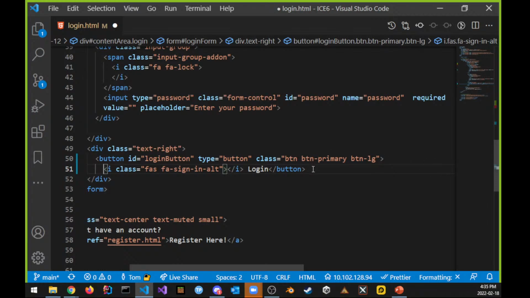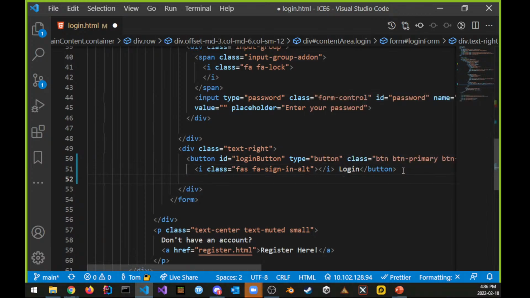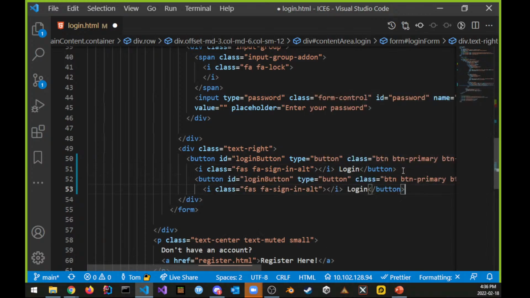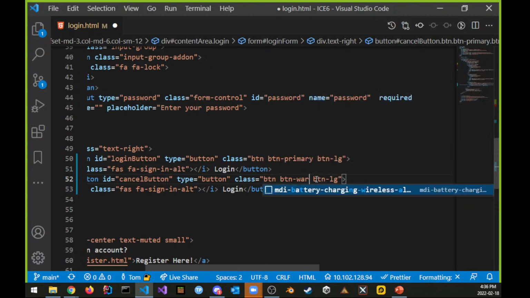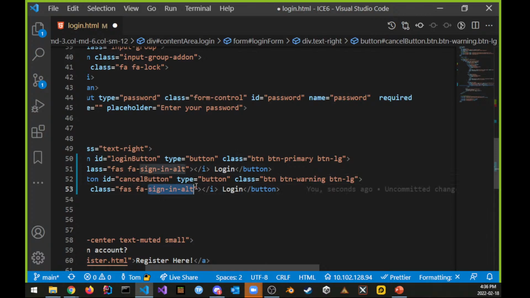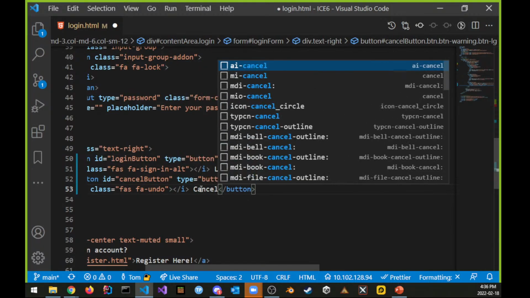We want a cancel button. Let's copy this button here. I'll make a cancel button. We have examples of this, but it's just we're here and we have to make some changes anyway. So this will be called the cancel button. It's going to be button-warning, button-large, fas, and then fa-undo, and then it'll be called cancel. So that's the login page.